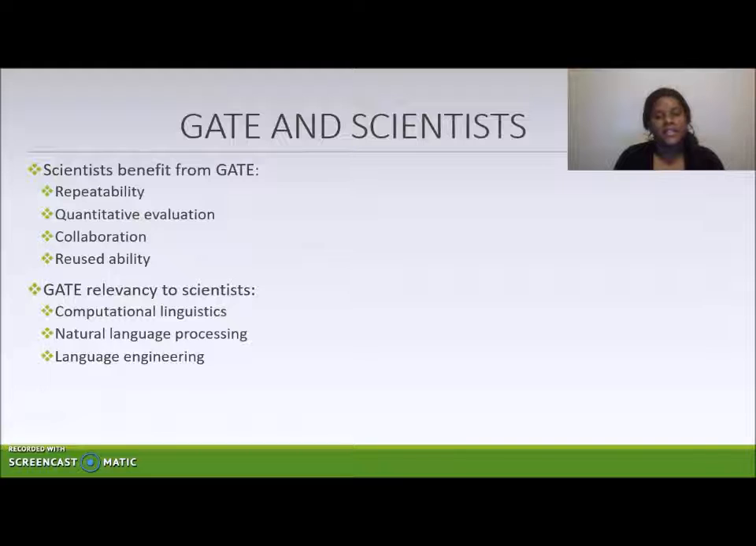GATE and scientists. Scientists benefit from GATE through repeatability, quantitative evaluation, collaboration, and reusability. And it's relevant to scientists because of its computational linguistics, natural language processing, and language engineering.